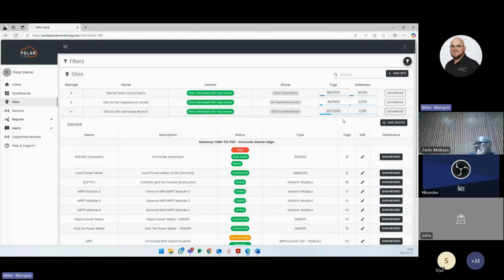Okay, so where Polar Monitoring used to be more gateway based licensing, I'm sure you guys have seen the emails that have gone out, but we have moved over to a site-based licensing structure, and this now helps us manage all of that. All right. So that's pretty much it from a site's point of view.